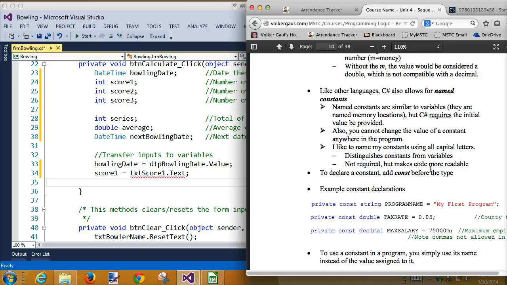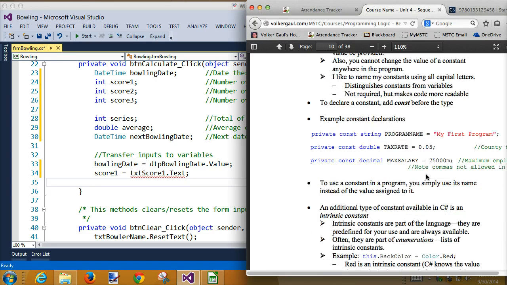C# also includes the opportunity for you to create what's called a named constant. This is a programmer-defined constant. That's different than a literal. What we're basically doing with a named constant is assigning a name to this literal. I'm going to call this my first program, I'm going to call that program name. I'm going to call 0.05 the tax rate. And I'm going to call $75,000 the maximum salary. Might be euros, I suppose, but whatever. I'm going to give it a name. Why? Talk about it in a second.